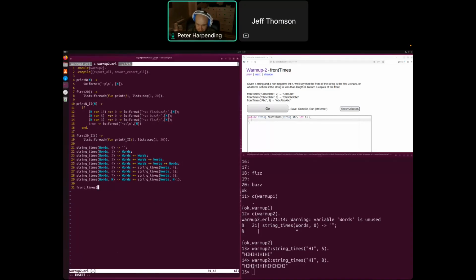And the trick here is that you have to be able to handle strings that are 0, 1, or 2 characters as well. So you have to get the first 3 characters out of the string. And I can show you how to do that in a second.